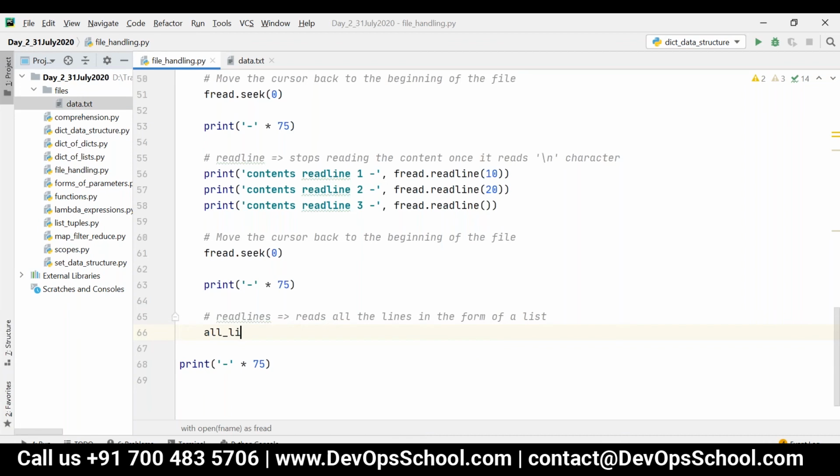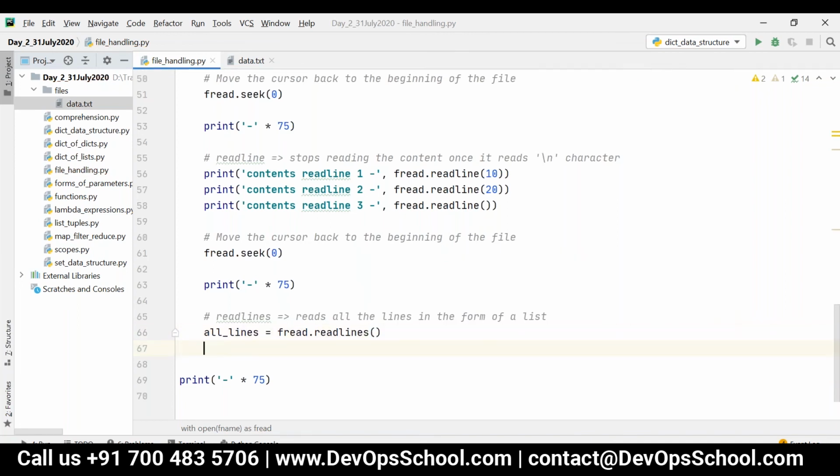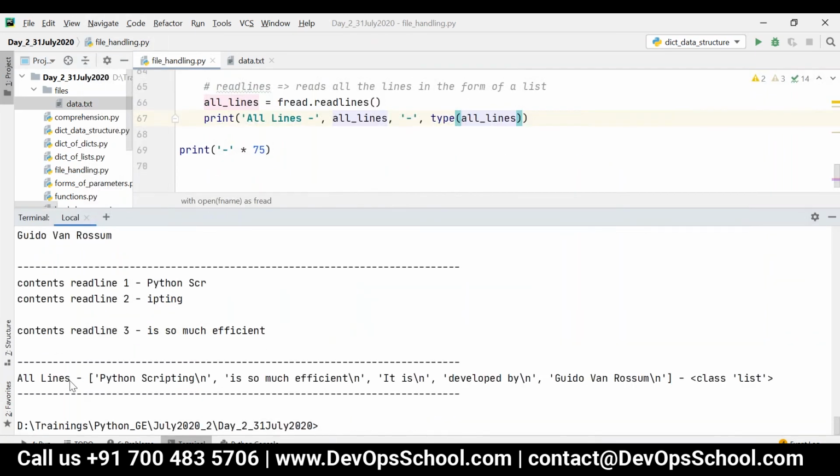I can say all_lines is equal to fread.readlines(), and then let me print all_lines and type of all_lines. You can see the output here. It is written in the form of a list, and each and every index is a line now.